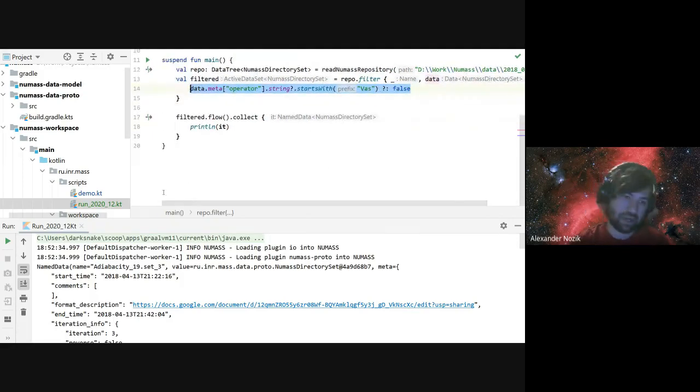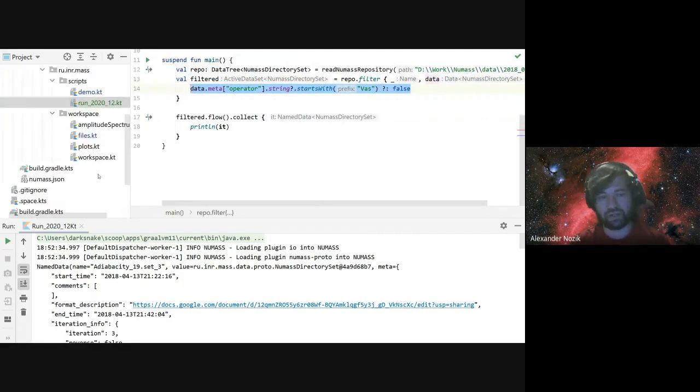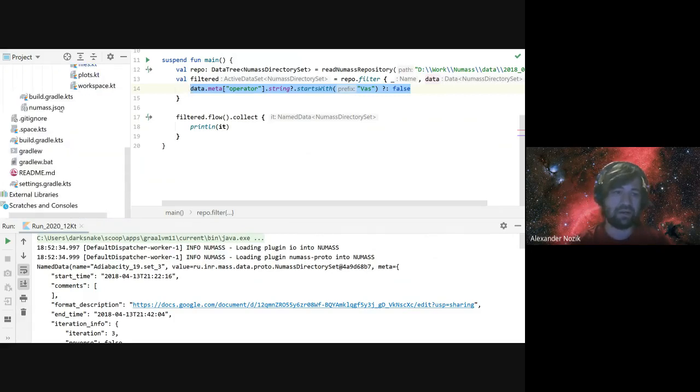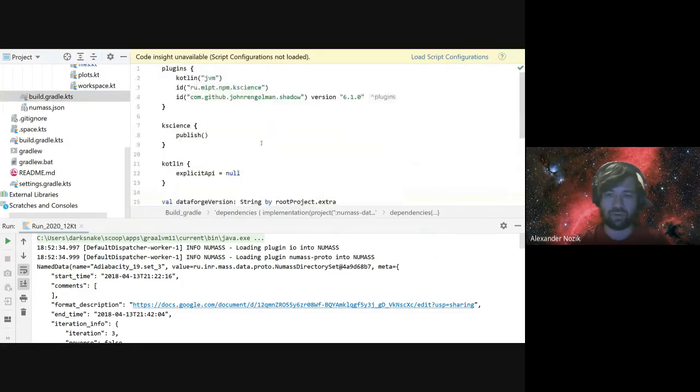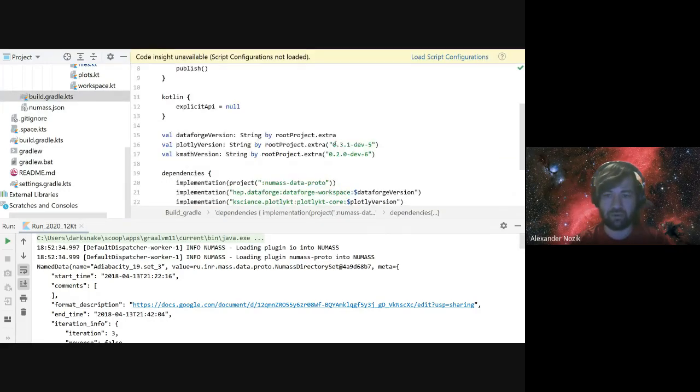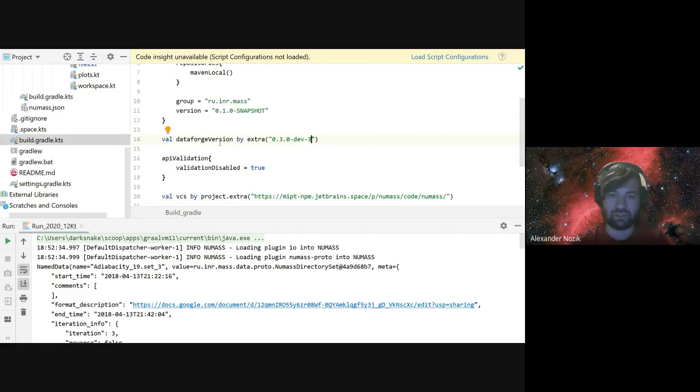Now, since I've spent a lot of time discussing technicalities, I promised the Jupyter. So I will move to the Jupyter, and if you have questions, we will discuss it later on in an additional session. Now, the problem is that here I use a lot of my development versions of my library. For example, you can see this Plotly version is dev 5. I do not think it's published. Kmath version is dev 6. It's not published, definitely. And DataForge itself is version dev 3, which is not published.